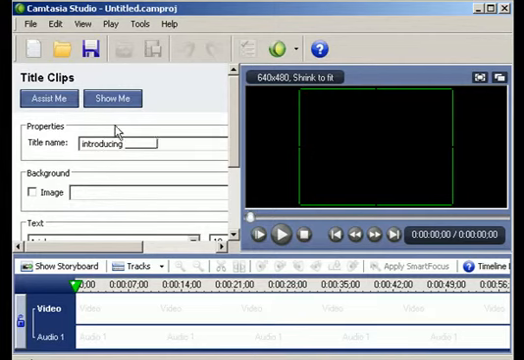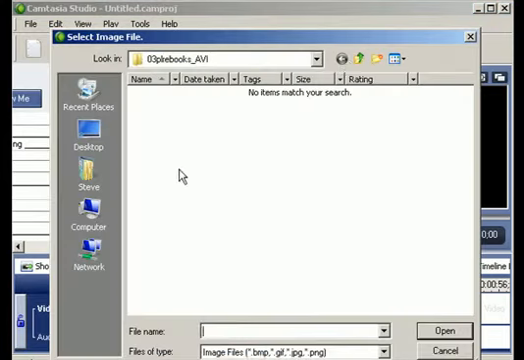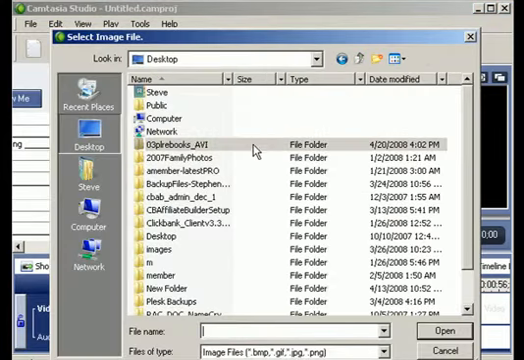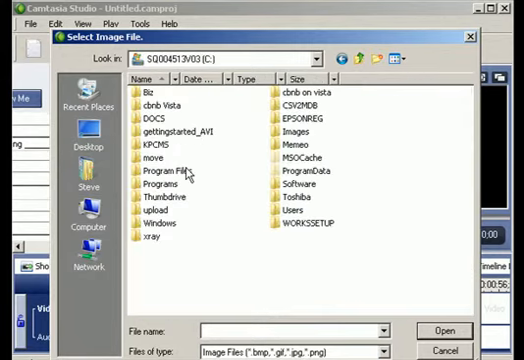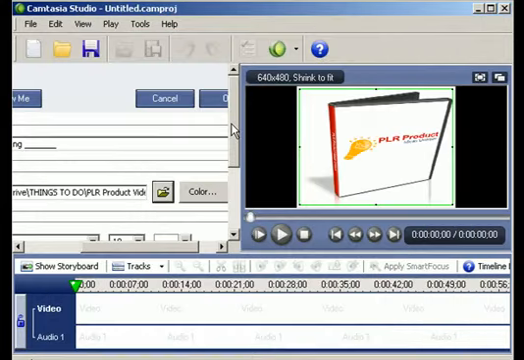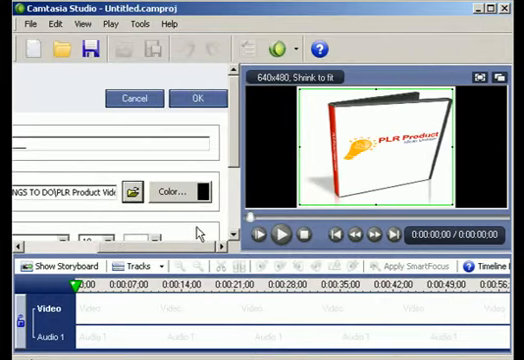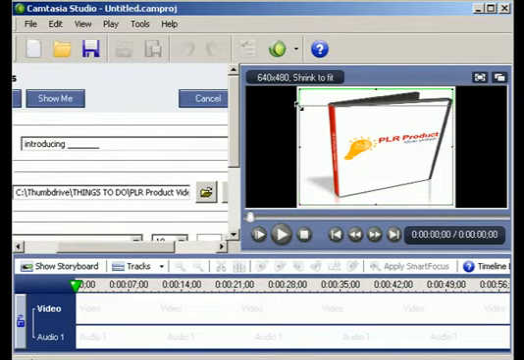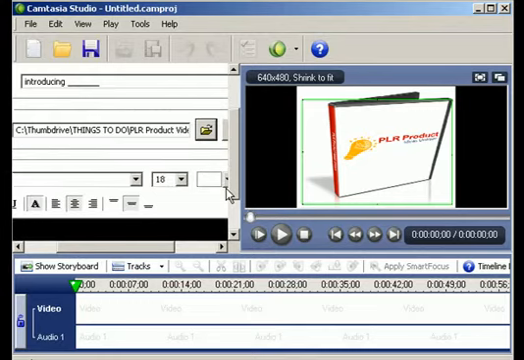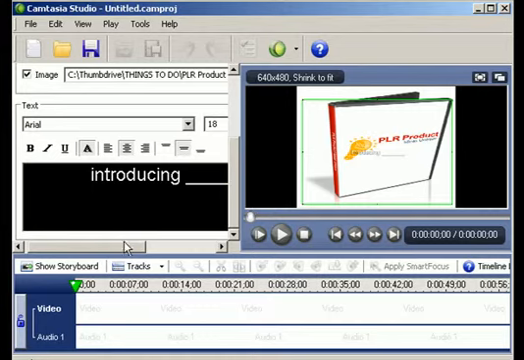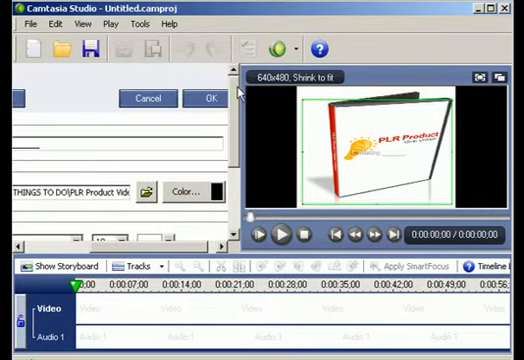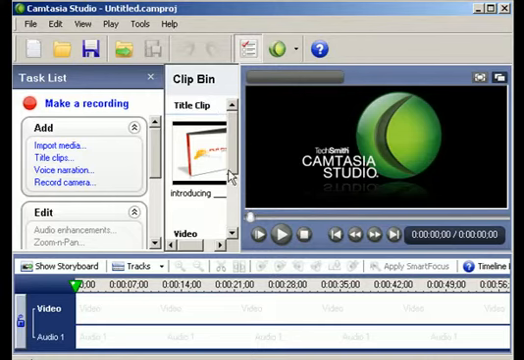So of course that's by default the title. We can say introducing whatever, and then you can include an image. And I'm going to go find an image that relates to this AVI file. So that would be the background image. You can always make it smaller if we want. And the actual text that comes up is that. So once that's done, we can press OK, and we've created a title clip.